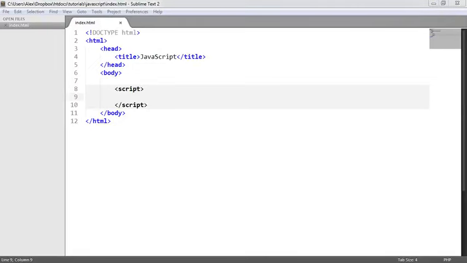So we'll now take a look at variables within JavaScript, and variables are extremely easy to work with and manipulate, but there are a few things that make life a little bit easier when we're actually working with variables. So the first thing that we're going to look at is how we actually declare variables.